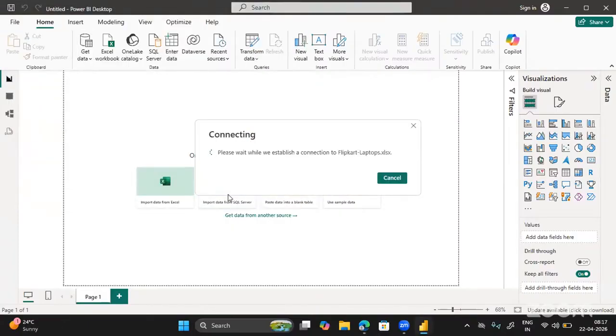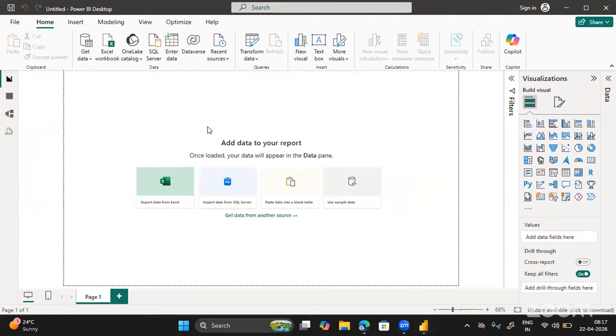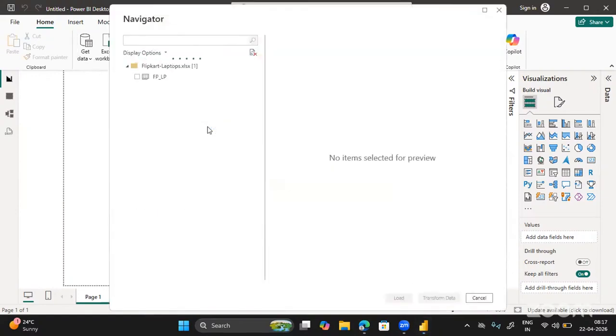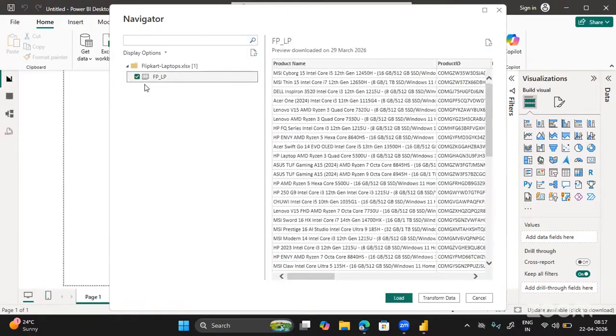Now, guys, which stage of ETL is this? Extract. Very good, it is extraction. In my dataset, I have a table called FPLP. You can select that table. Just make sure, guys, this checkbox is checked. Only then will you get this option here. Otherwise, you will not get it.